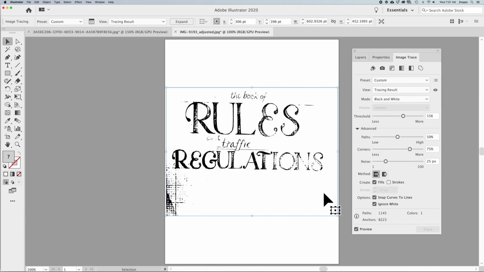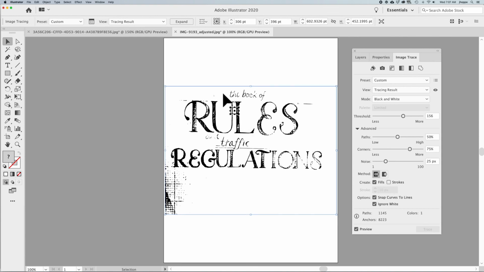And keep in mind that you can always go back in and you can render this differently for each section of type. You notice how the "book of" and "traffic" kind of gets lost. But I don't have to go in and just render it once and accept what I have. I could always go back in and I could render this, then I could open this back up again, and I could crop my image and pay attention to only this section. So if I don't have the perfect image going in, I can render it differently. I don't have to just simply accept what I have.